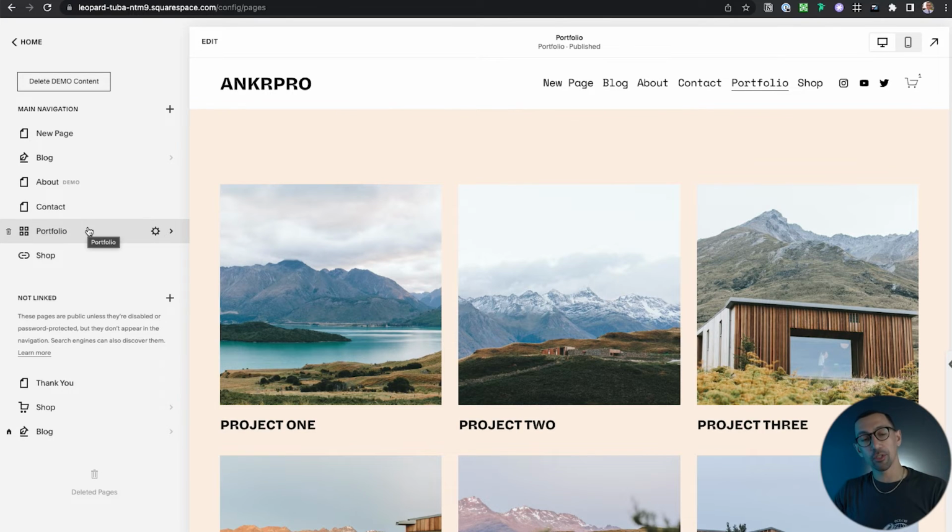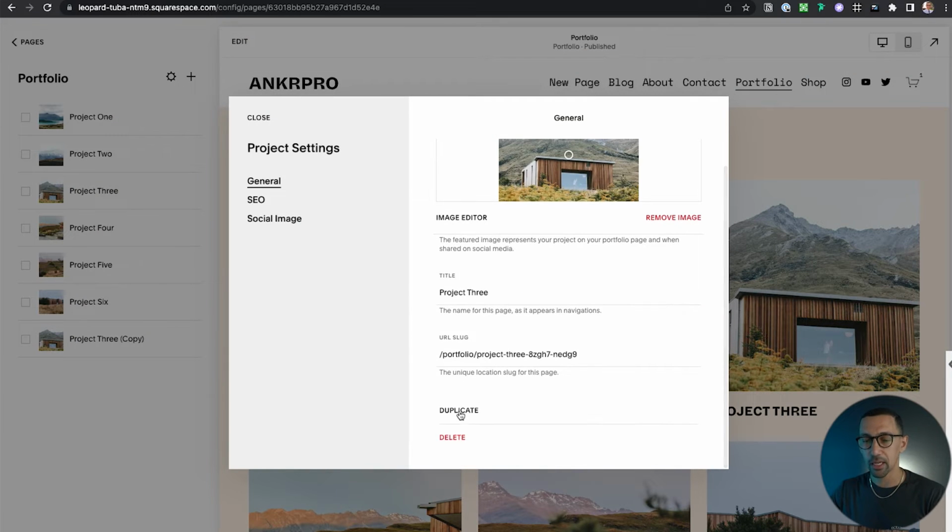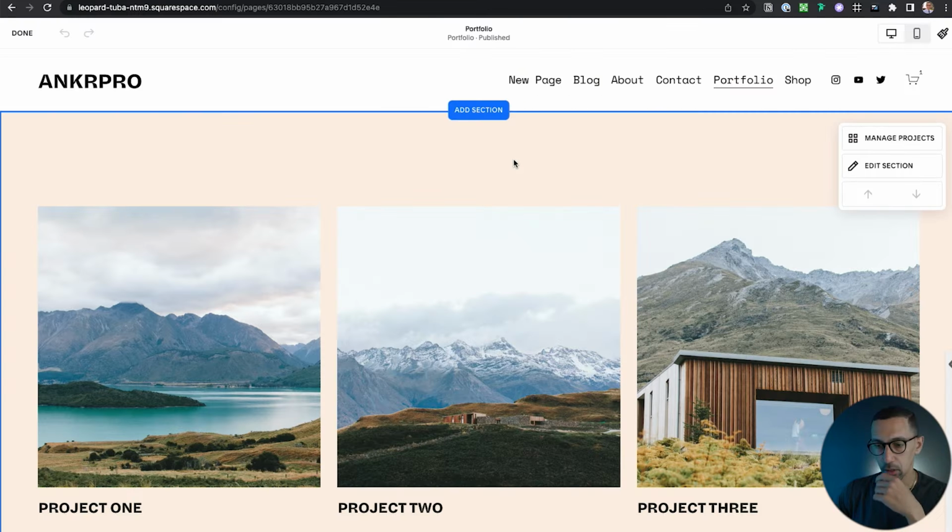Unfortunately, you cannot duplicate an entire portfolio. At this moment, I don't know any way of duplicating the entire portfolio, but you can go in, like I showed you before, click the three dots, click settings, and duplicate it from the page here.